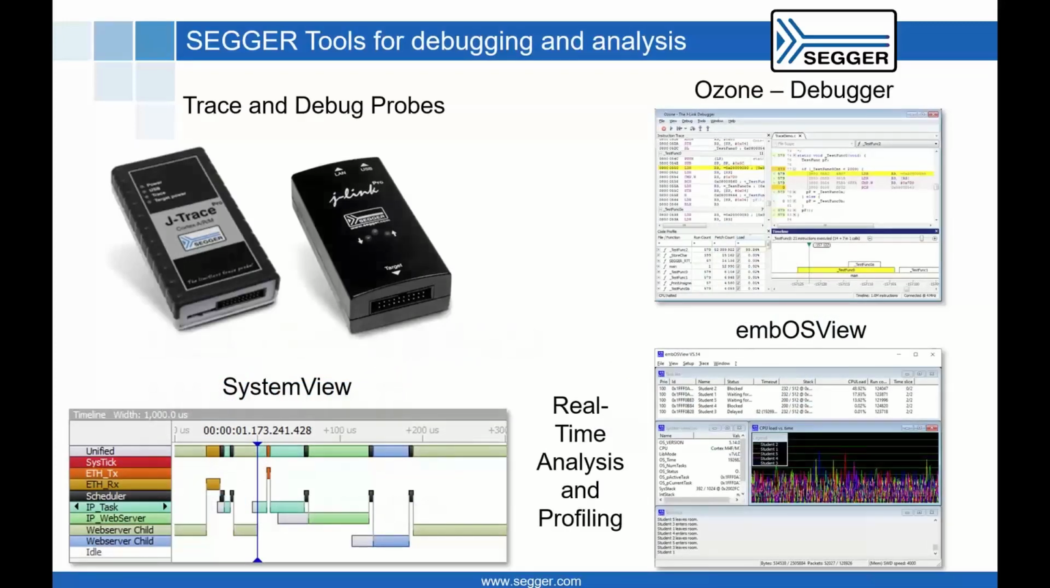And for that, we have various tools and utilities available that I want to give you just a quick overview of. Obviously, we have our trace and debug probes for the hardware, but I already mentioned earlier we have Ozone, which is our debugger, embOS view, and SystemView, which are real-time analysis and profiling tools, and they can really help you gain important insights and visibility into your application.